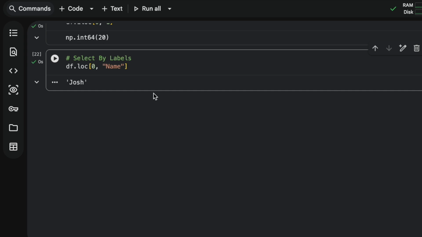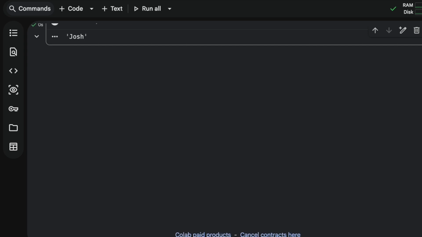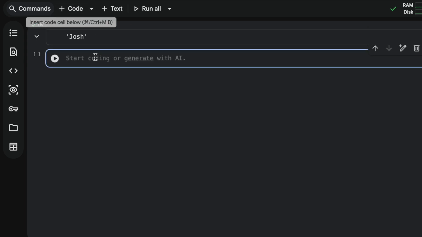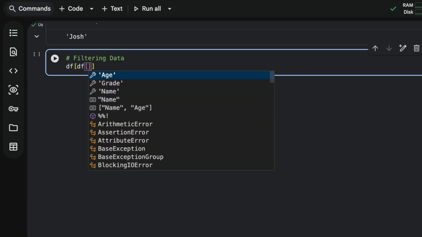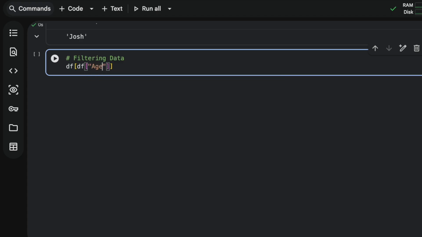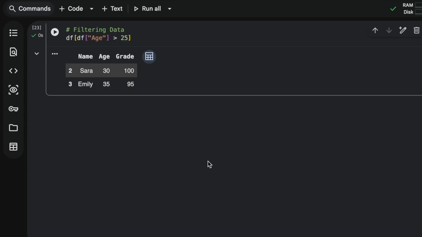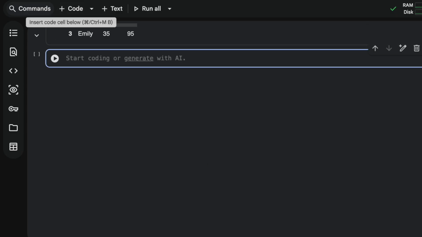In Pandas, we can filter data using conditions. For example, if we want to select only the rows where the age is greater than 25, we write df[df['Age'] > 25]. This expression checks each value in the age column and returns only the rows that satisfy the condition. Filtering is very useful when you want to focus on specific parts of your dataset and remove unnecessary information.